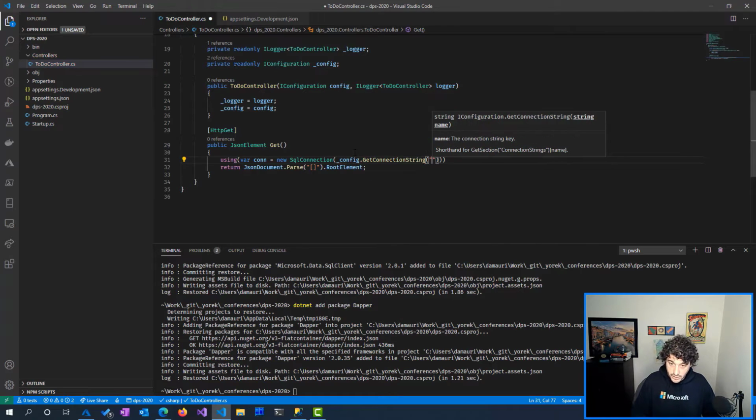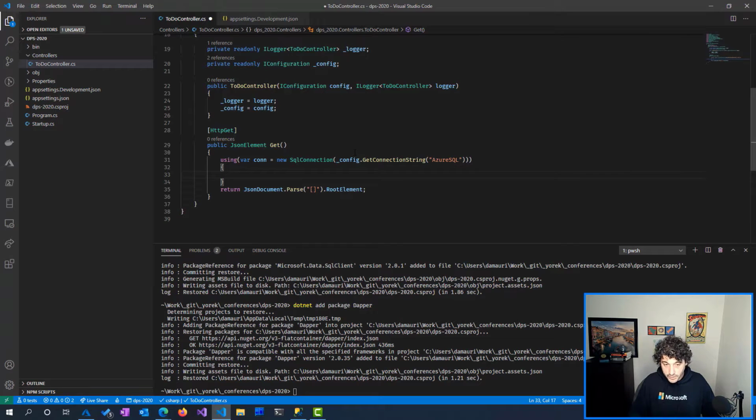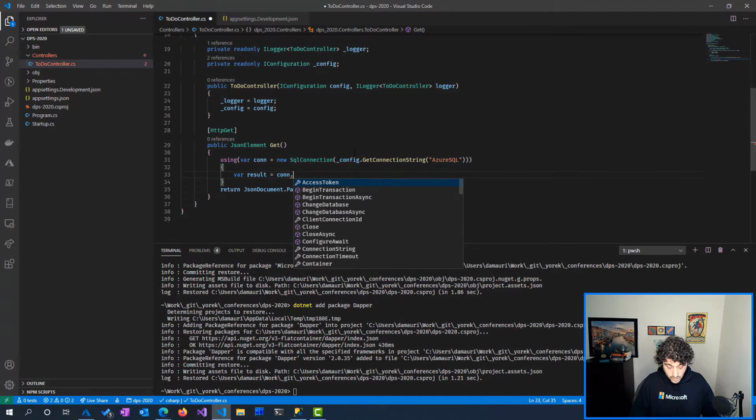So get connection string, we have called it Azure SQL, and that's it. Now here, what I have to do is just do something like var result equal con dot. So here our storage procedure will actually already return JSON. Our storage procedure will return just one value, one table with one column and one row that contains the JSON. We just want to pass it back to the front end, right? This is a nice feature that Azure SQL gives us, because Azure SQL completely supports JSON.